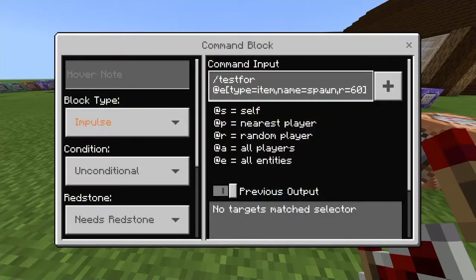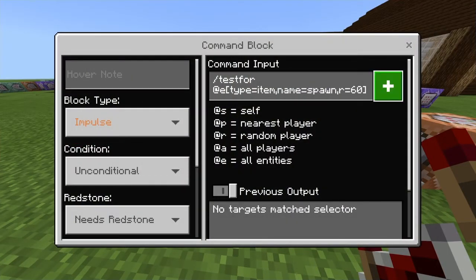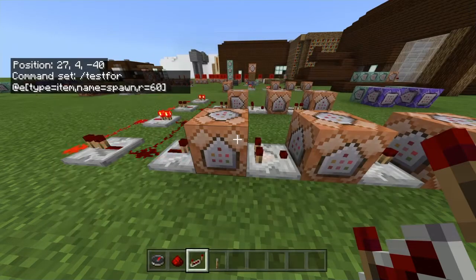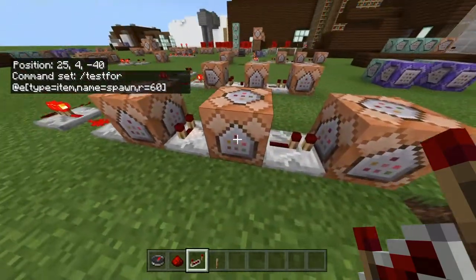So, first command. It's unconditional and impulse, in whatever command block we have here. /testfor @e[type=item,name=spawn,r=60]. So the r is the radius. You can put whatever radius you want. I put it to 60 blocks because I feel like it's easier. And then spawn is the name of the item. It's testing whether the item is within 60 blocks, and it's always testing.